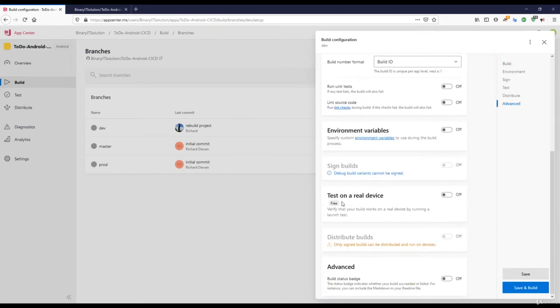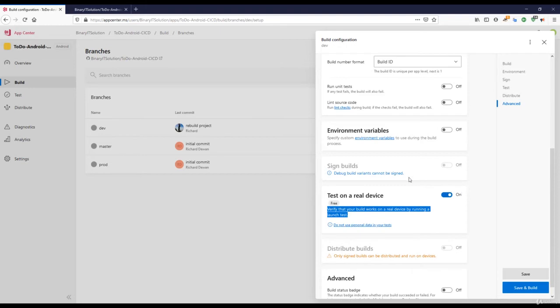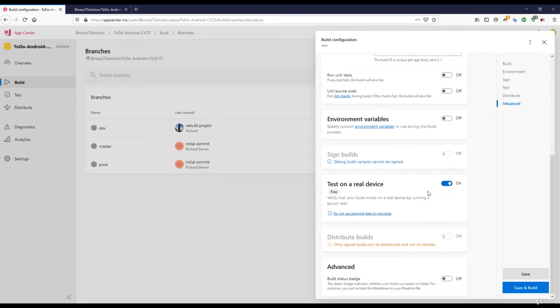If you want to verify the build on a real device, you can verify that your build works on a device by running the launch test. This basically just launches the application and verifies whether your build is successful and whether it is able to launch the application. If you want, you can turn it on. It's free, not a paid option, so you can try it out. The next option, distribution, is not available here. If you want to distribute to the Play Store, that is basically for the release version, so we don't want to configure that.